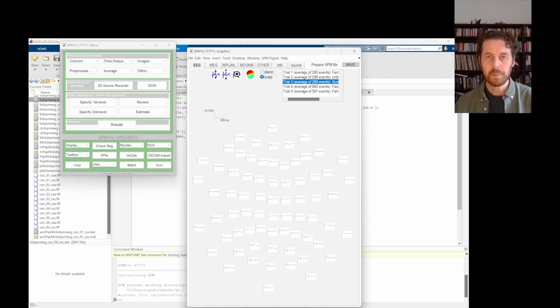And so let's just load up the three condition types first of all. So the famous, unfamiliar, and scrambled. And then we can just enlarge these slightly. So we can see now that we have line plots all across the scalp. So we're just going to look at a particular channel in the back. So clicking on the zoom button, we will look at a channel around the right posterior.